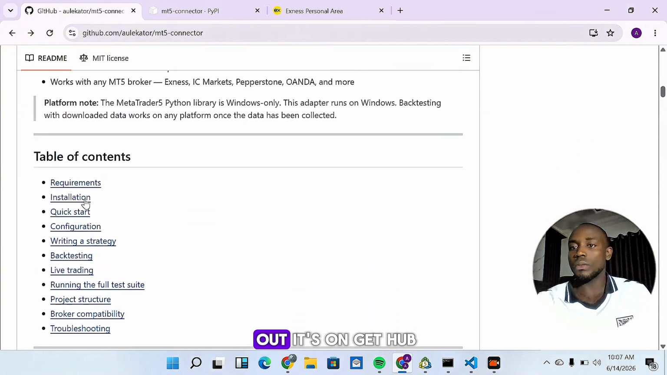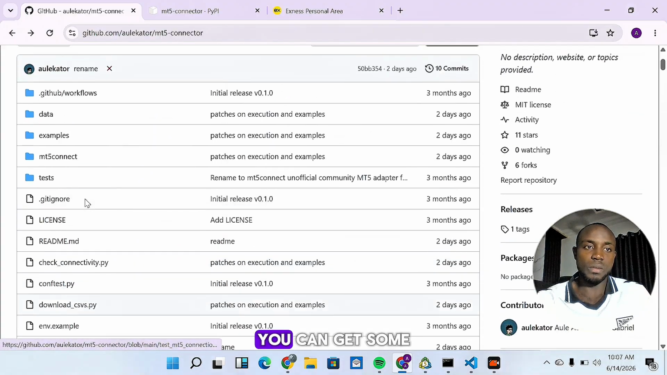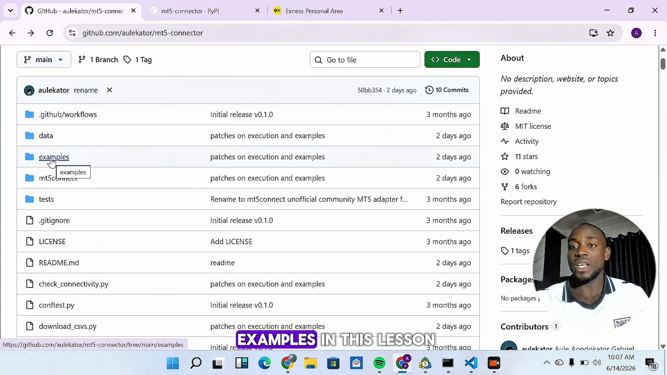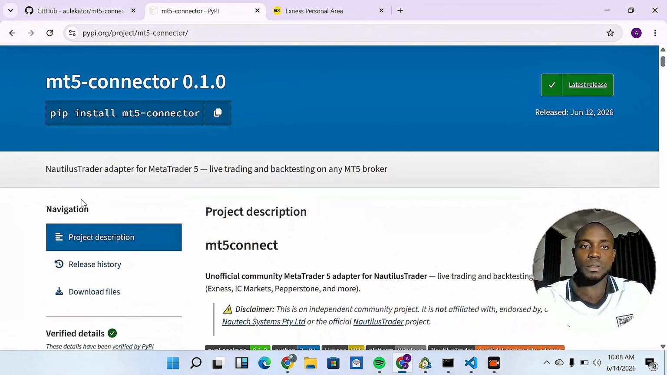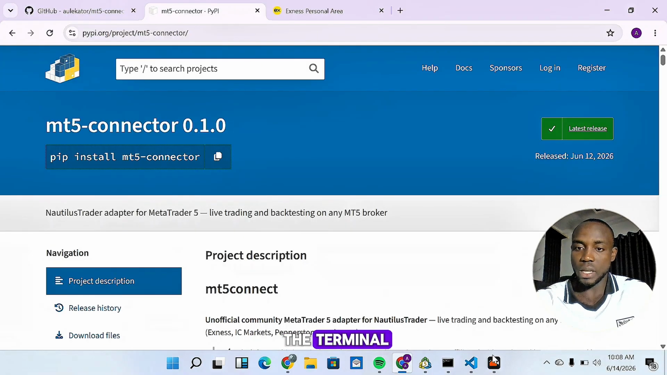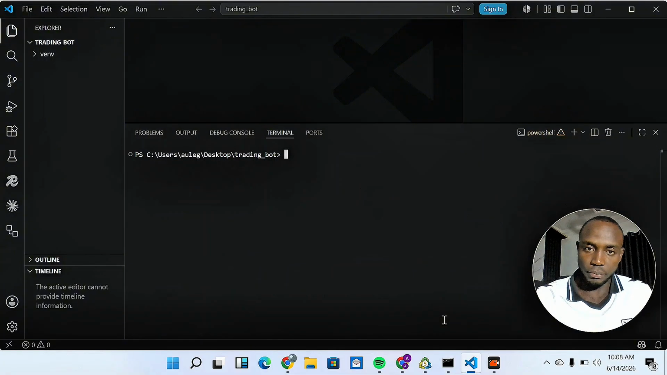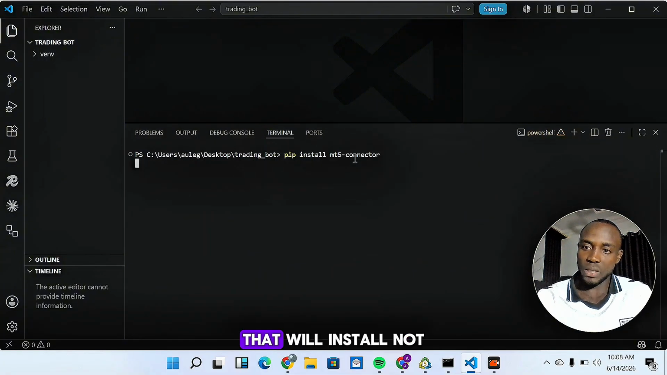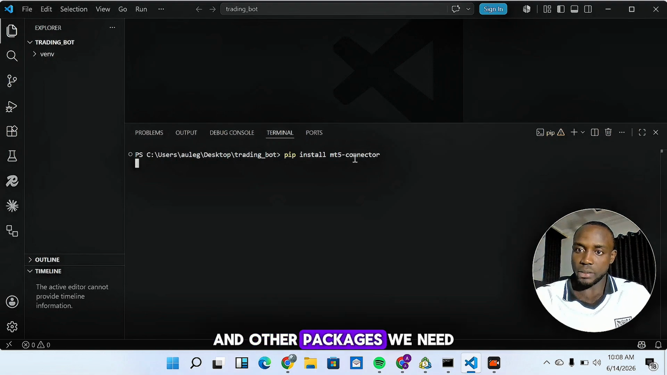You can check it out. It's on GitHub. You can get some examples there. We'll be making some examples in this lesson. So this is the package. I'll just pick this and install it on the terminal. Pip install MT5 connector. That will install NautilusTrader for us and pandas and other packages we need.